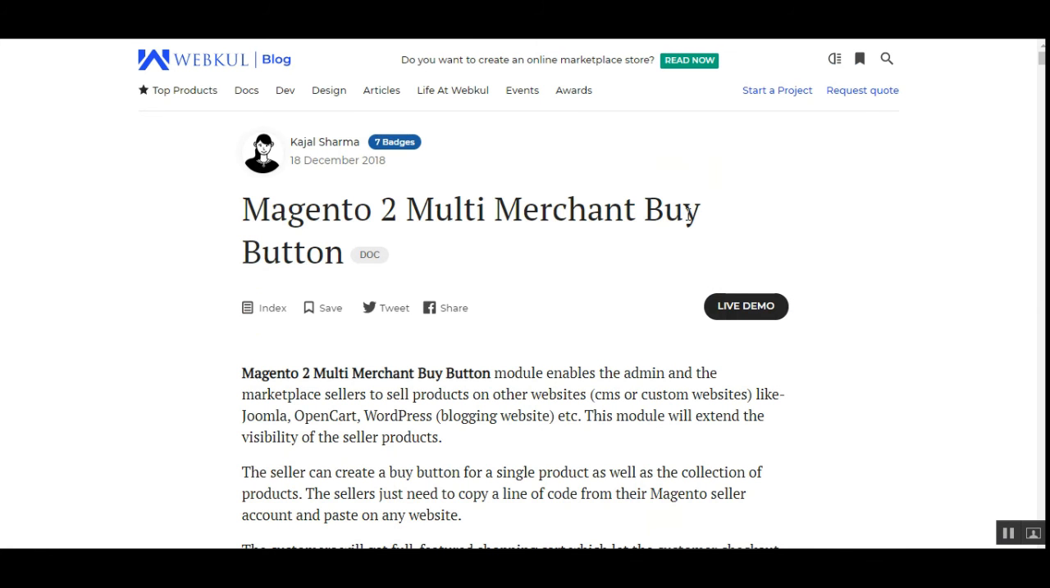So that was much about the Magento 2 multi-merchant buy button plugin by Webkul, and I hope it helped you in understanding the flow of the buy button.